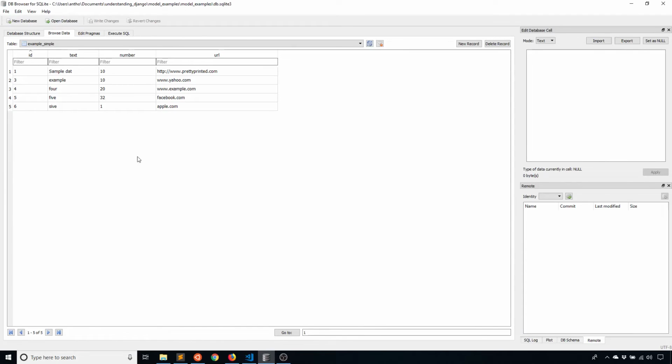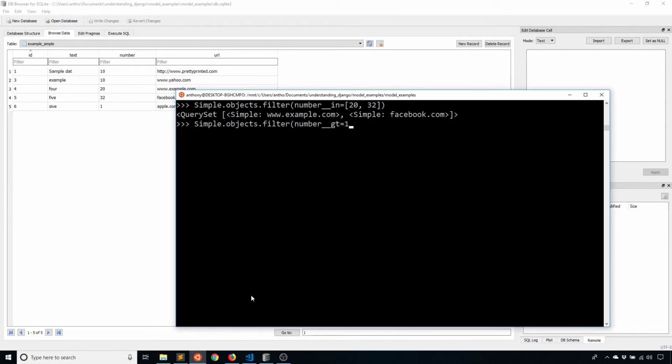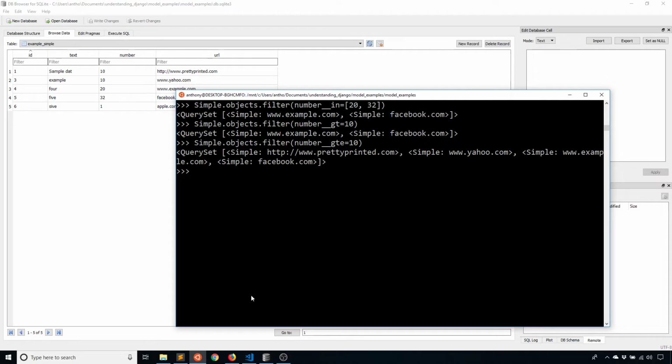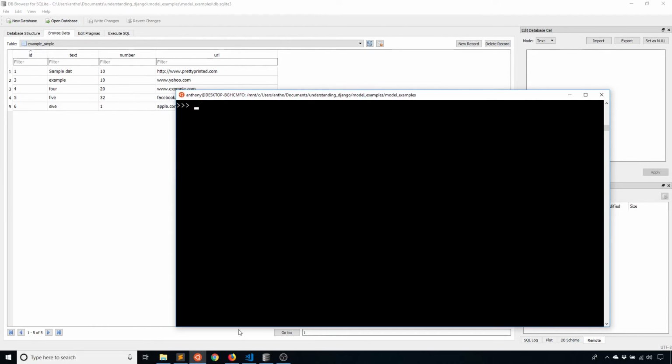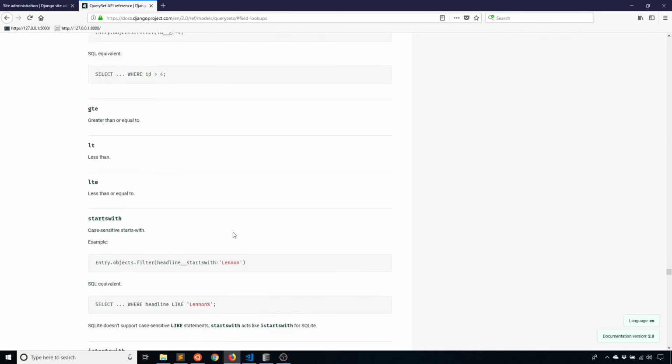So let me go back to my database. I want all the numbers that are greater than, let's say 10. So greater than 10. It gives me example.com and facebook.com because those numbers are 20 and 32, and those are greater than 10. If I use greater than or equal to, then I'll get 4 rows because I have 2 additional rows that are equal to 10. So it's fairly straightforward, fairly self-explanatory.